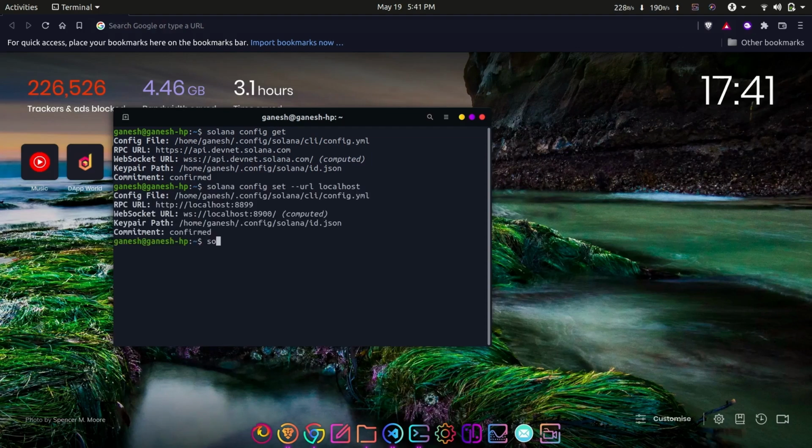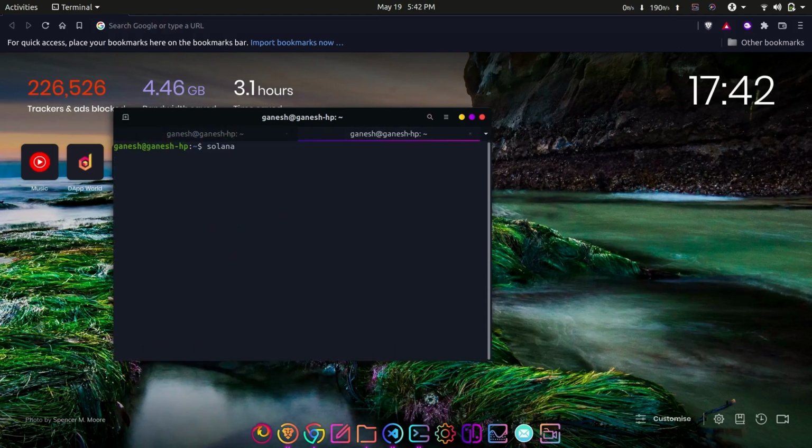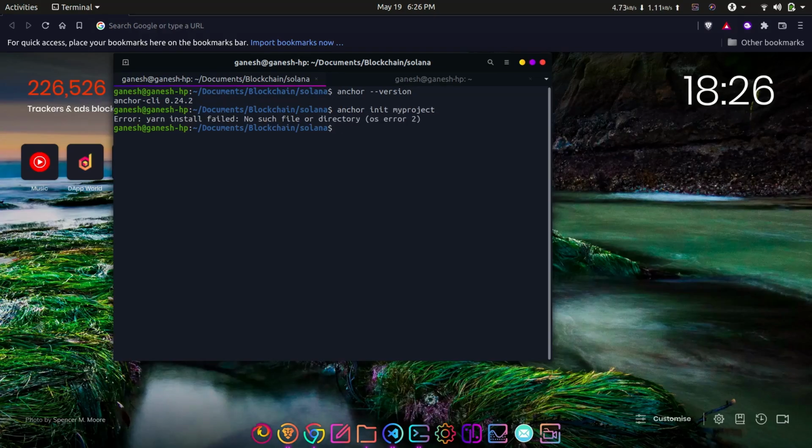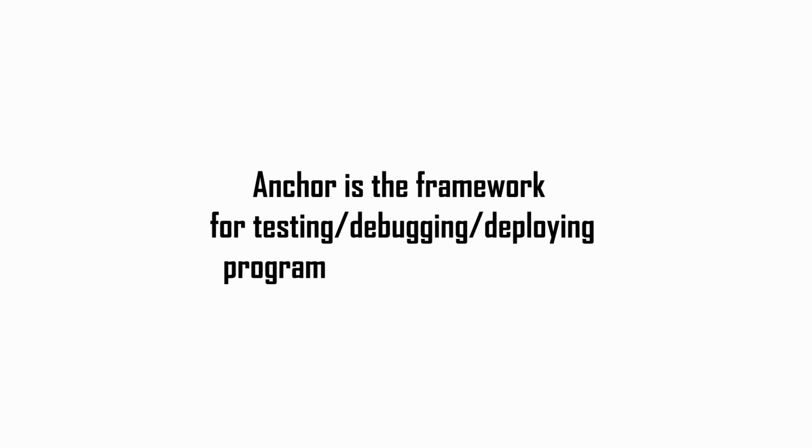In the previous tutorial, we have set up the local test environment for Solana, and in this tutorial we will be initiating the Anchor project. So Anchor is the framework for testing, debugging, and deploying the Solana programs on blockchain. If you are familiar with Ethereum development, then think of it as Hardhat or Truffle for Solana.